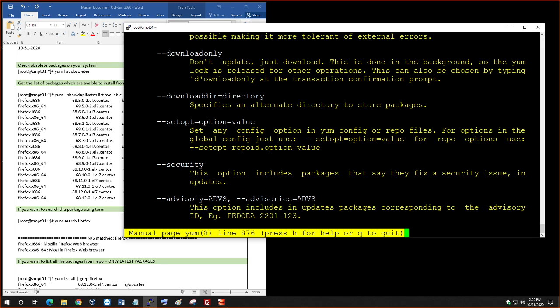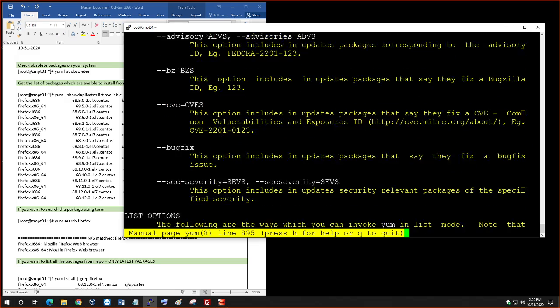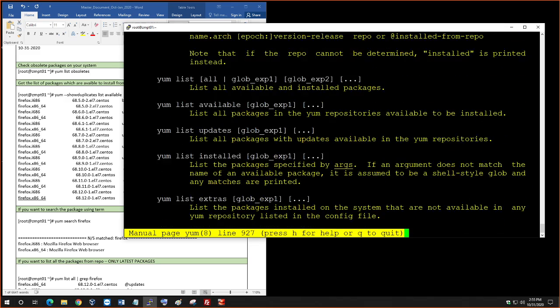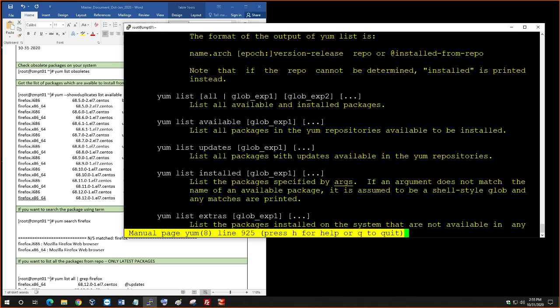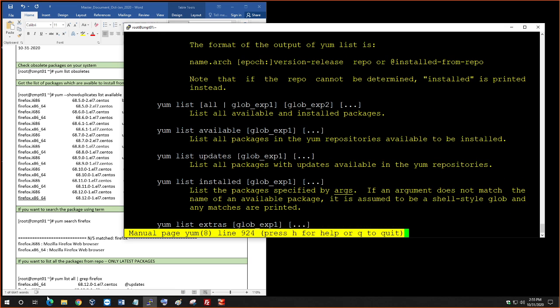Okay, don't update, just download. This is done in the background, so the yum lock is released for the other operation. This can also be chosen by typing D at the transaction confirmation. Specifies an alternative. Okay, so this is all good here.